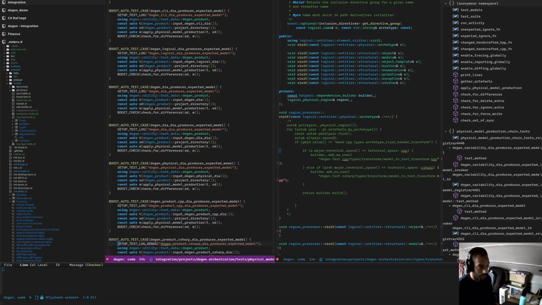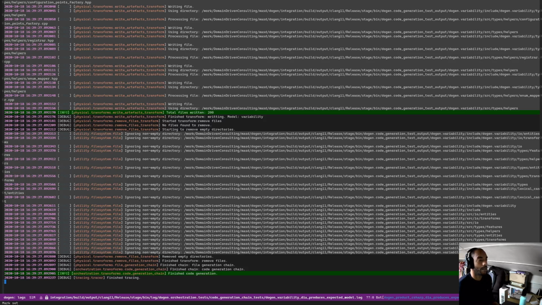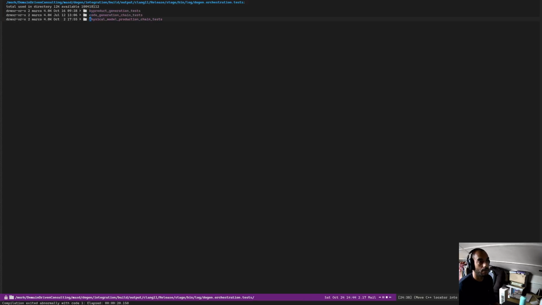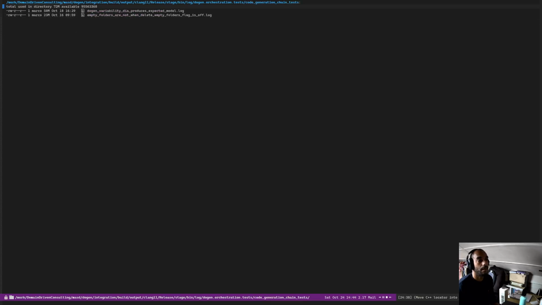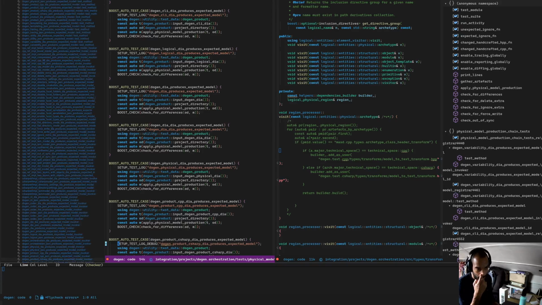Alright, so that should give us a bit of logging. Whilst that's doing its thing, we shall go up to the log. So we were probably in the physical model generation test, perhaps. I'm not entirely sure what test we were on. Yes, I was right. Physical model.